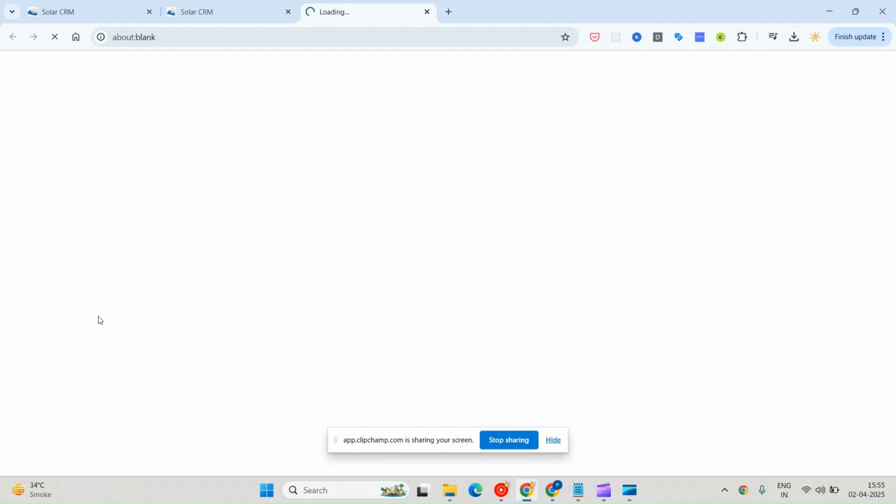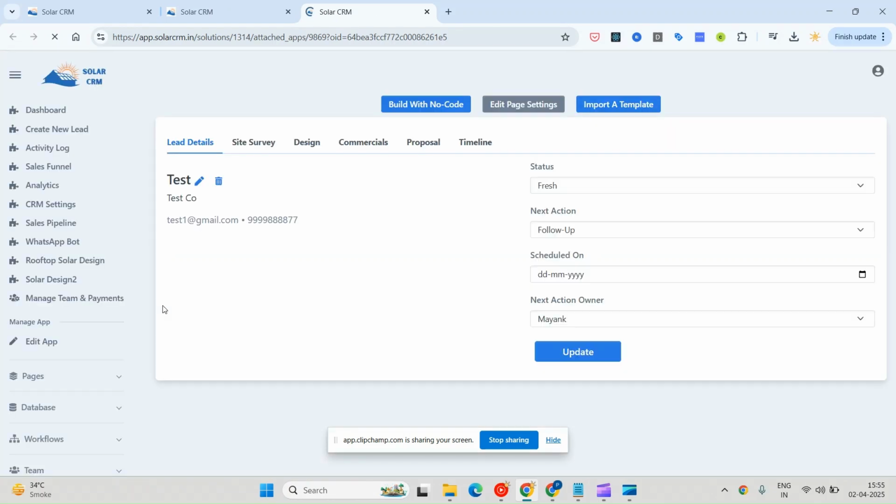So if I click on any of those leads, I will go to a lead details page where I can see the basic details of that lead. So on the lead details page, I can see basic contact details and basic important details of the lead.